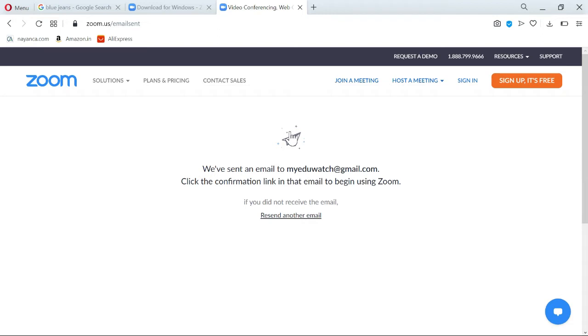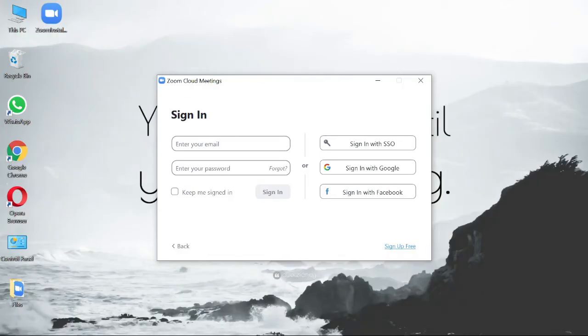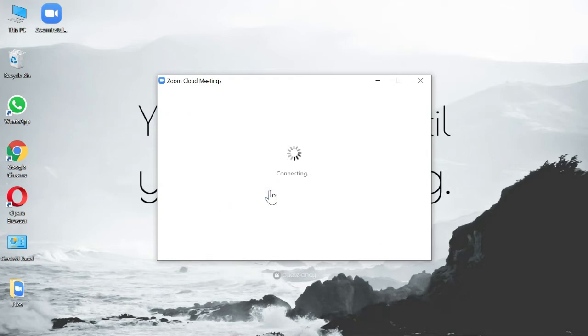Okay, I'm not doing anything because I already have my account, so I'm just logging in to the Zoom app. So here I go. I'm just writing my email and password. You can't see my password, I know it's not visible. I'm clicking keep me signed in because I mostly use it.